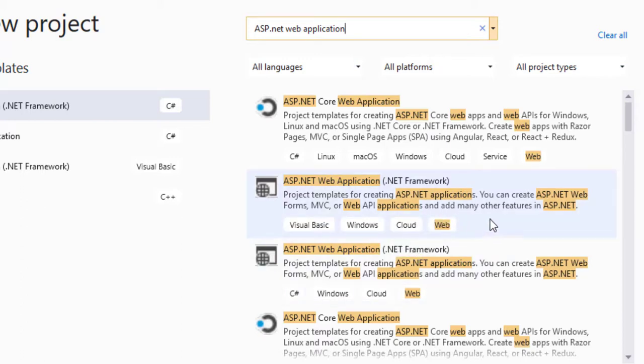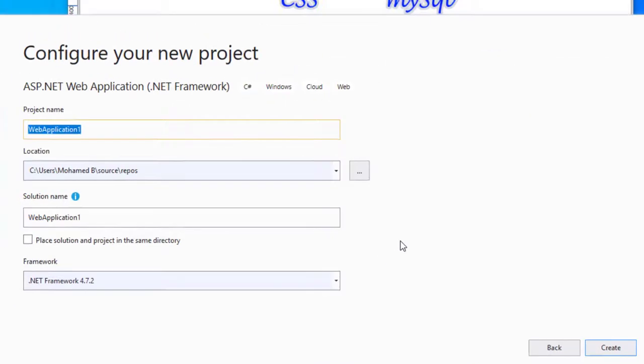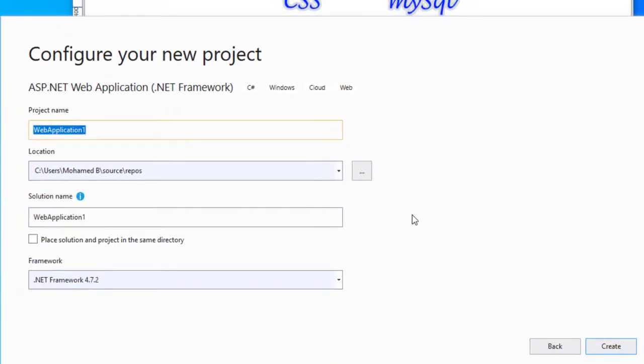There is the one that uses C#, and there's the one that uses Visual Basic. This is the C#, and we want the one that uses C#. So if you double click on this, that's your ASP.NET application.